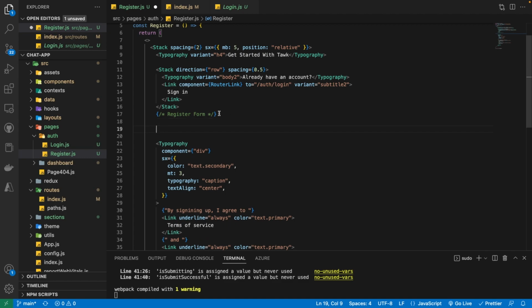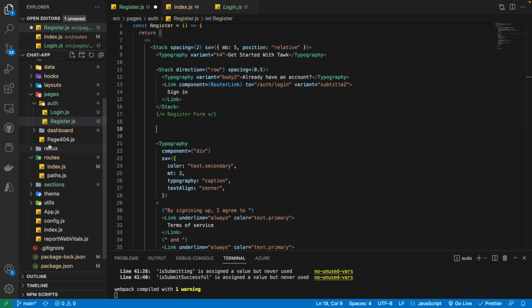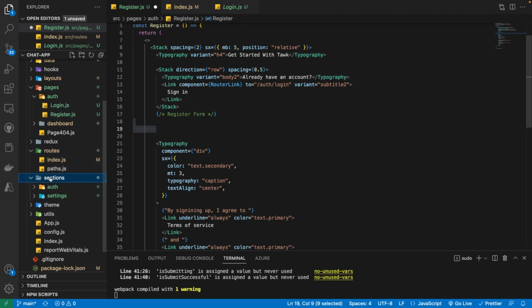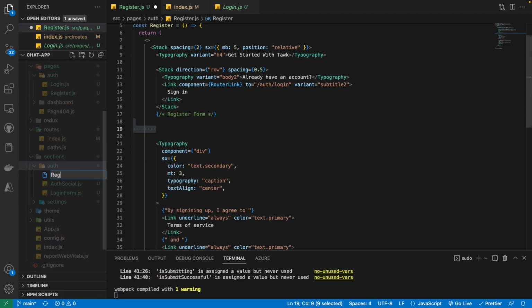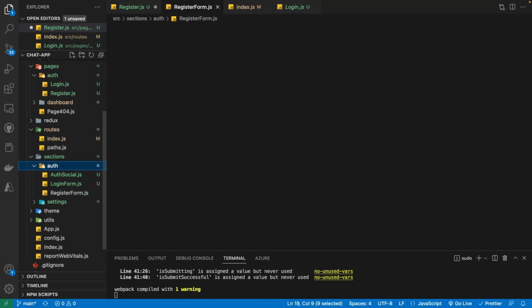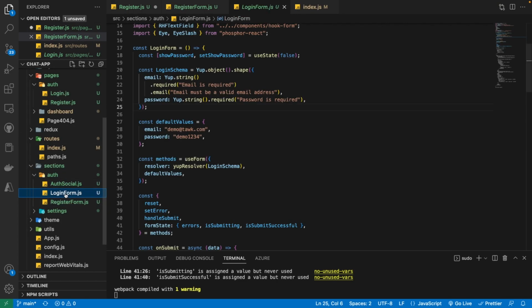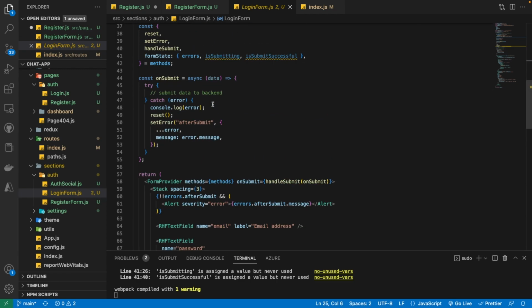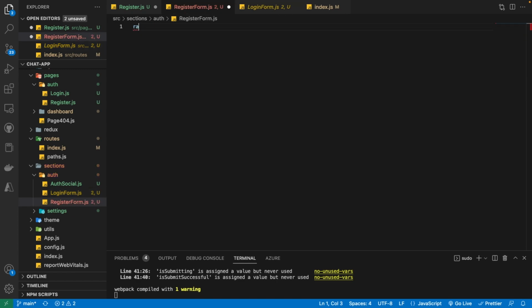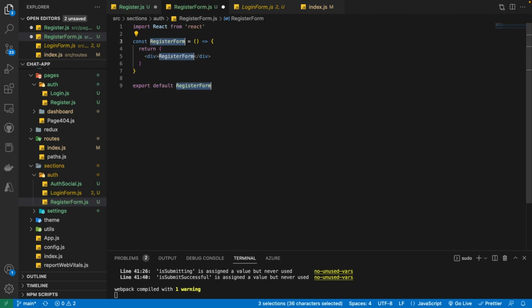And let's just create the register form, like we created the login form, and then we will hook it up here. So let's move on to the sections folder. Inside this we can go to auth and create a new file which will be called register form. I think this is going to be pretty simple, because we have already created this login form. So let's first of all create a React functional component here with the name of register form.